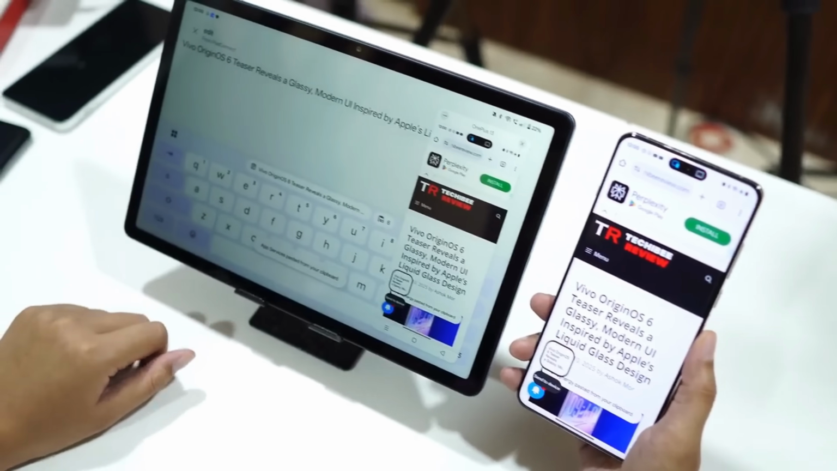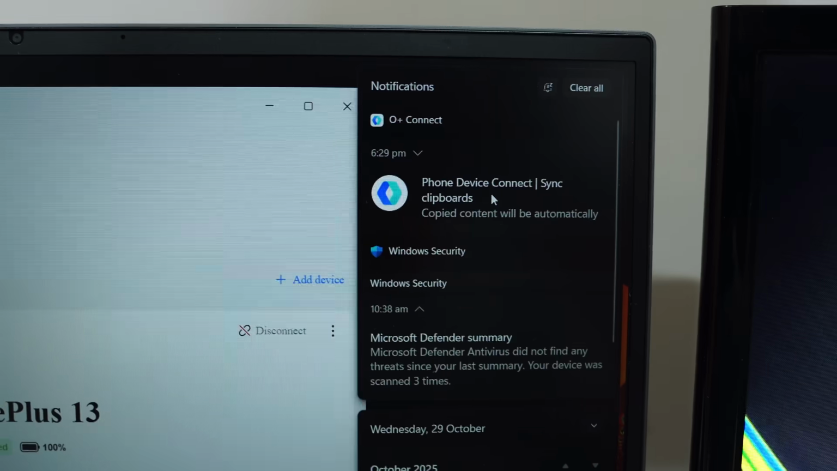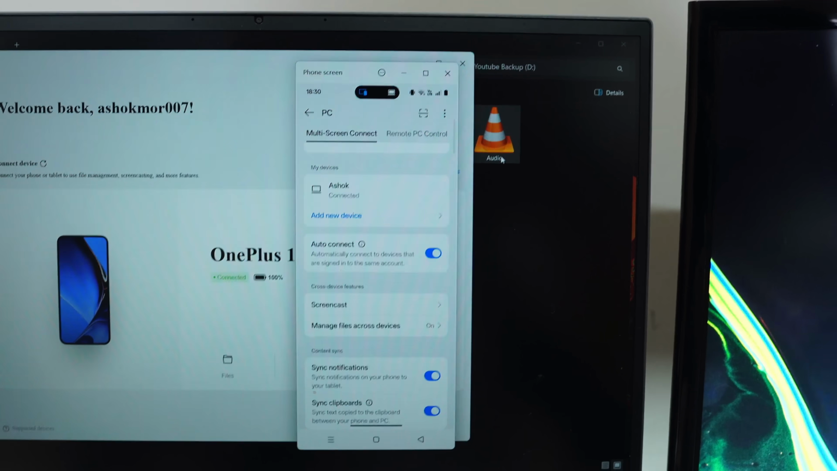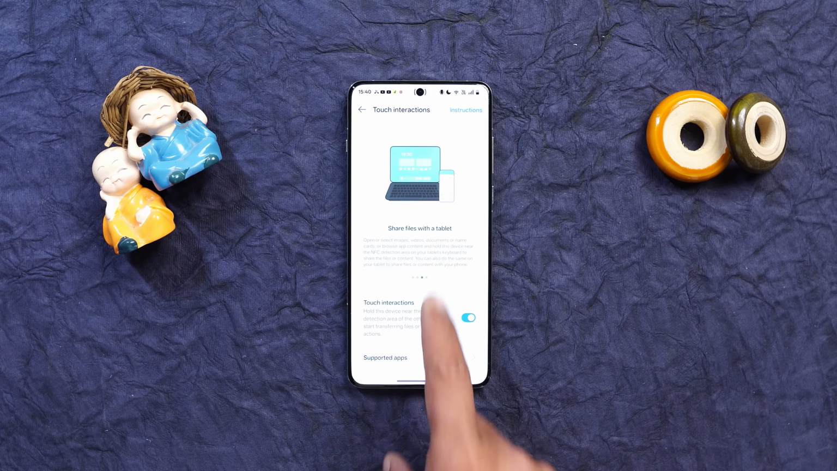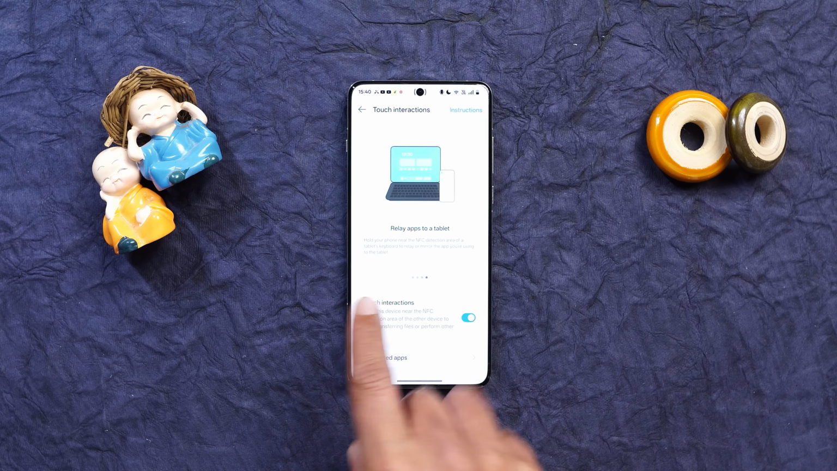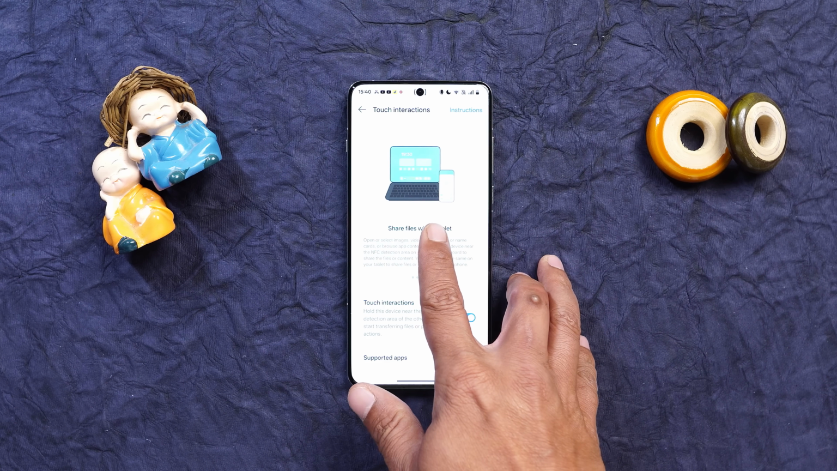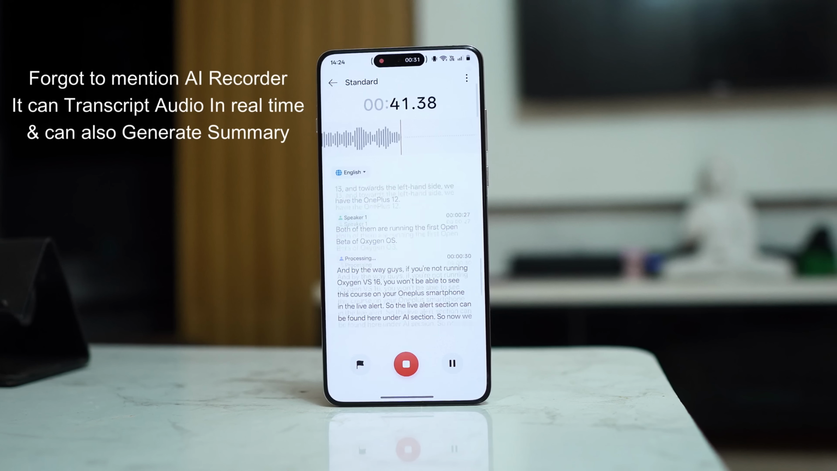It has things like sync keyboard, sync notifications, so whatever notification appears on your device, that will be directly shown on your laptop. You just need to install the OConnect application and you're good to go. After that, with the touch interaction, you can now share files between your OnePlus smartphone and with iPhones also. I personally don't have an iPhone, so I cannot test this thing. But yes, you can now use the similar gesture that iPhone users use between iPhones to share the files.